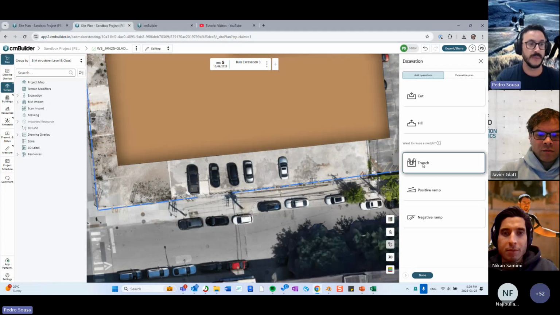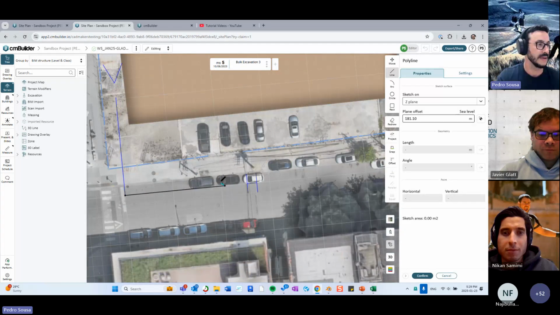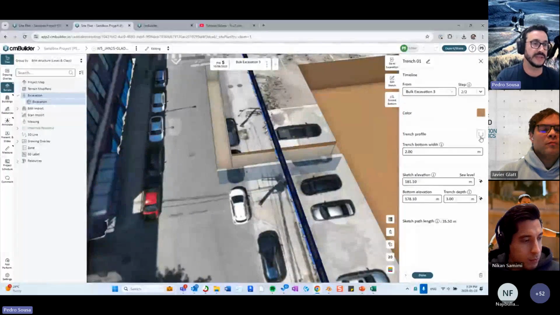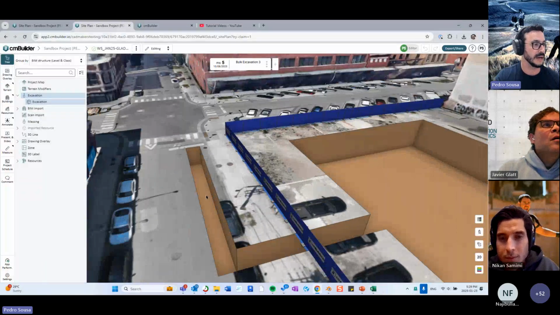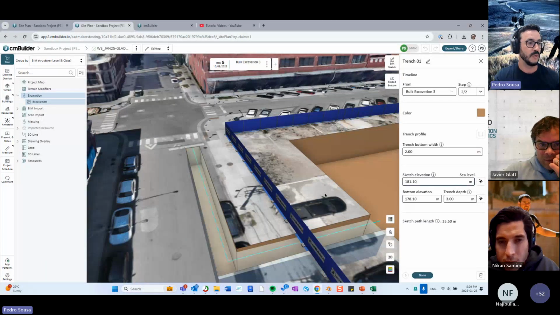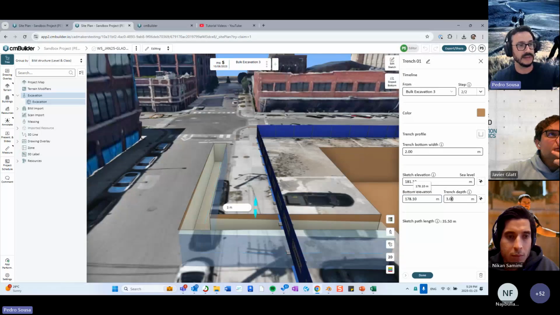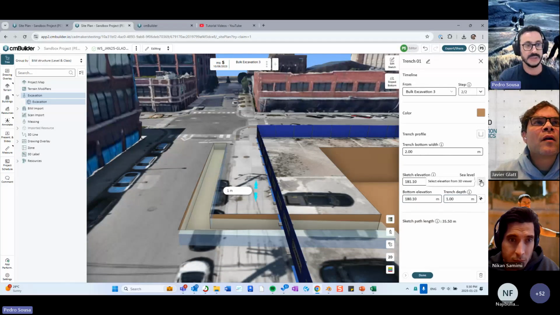There's this new option of a trench, and the idea is that you can draw a line, and then from this line, when you hit confirm, it will create a trench for you that will have this profile with this width. The sketch elevation and bottom elevation are for you to refer to where the line is placed and what the bottom of that excavation is. But you can also define the trench depth from here. So you can choose these values related to sea level using these two buttons.